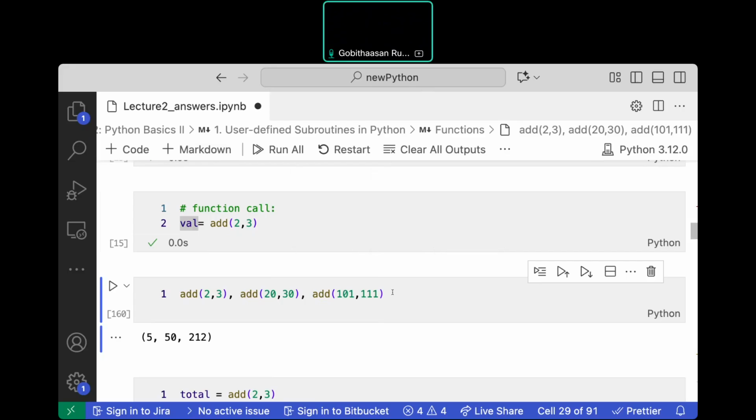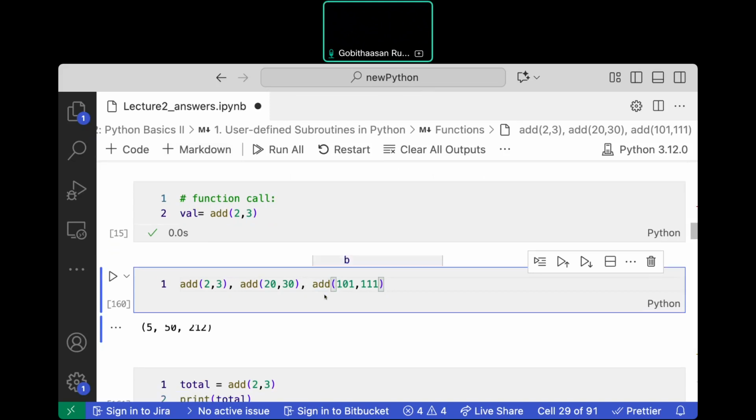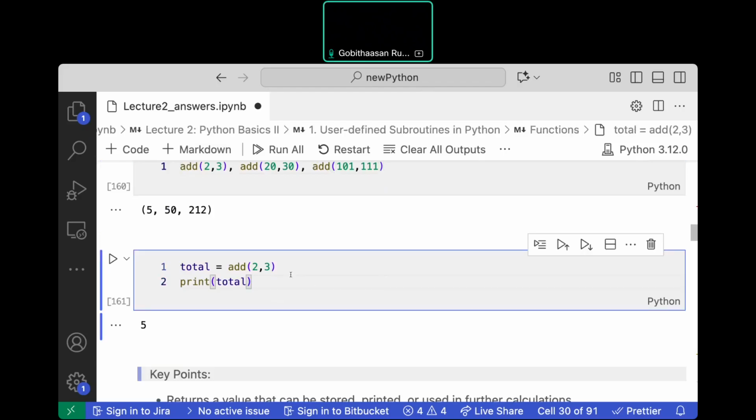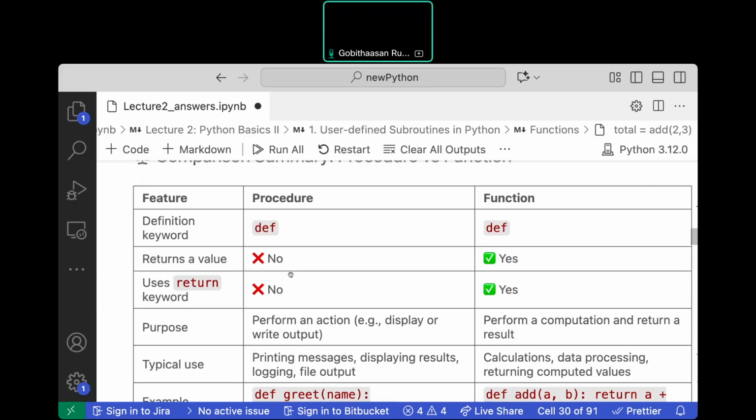Okay. You see now here I'm running the add function 3 times with different inputs, right? Every single time I do, I can store it as well. For example, here I store it as total. Okay. Now, when to use? Yeah. The definition keyword. Of course, a function has a return, and there's no return keyword here. We differentiate between these two, right? With an example. So you cannot store this. Rather, there is a return here, so you can store it.